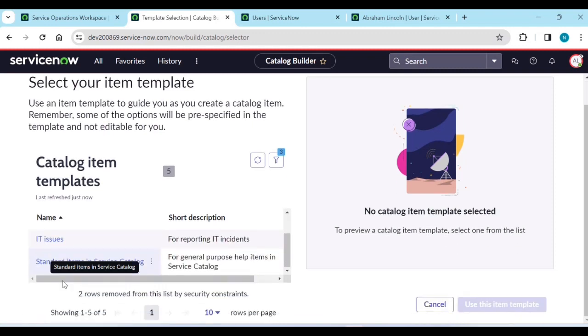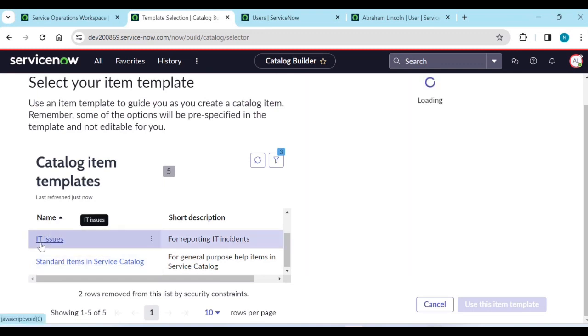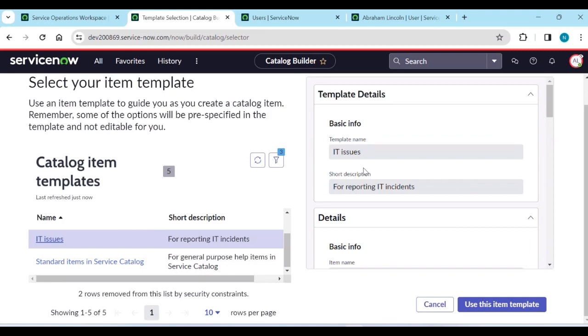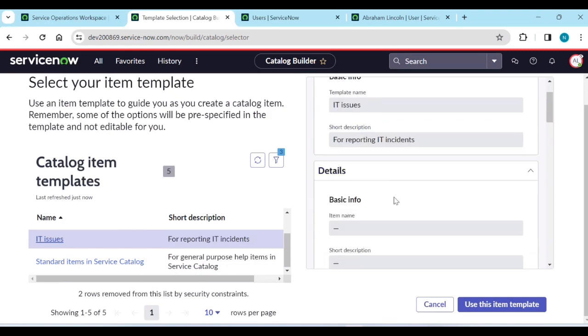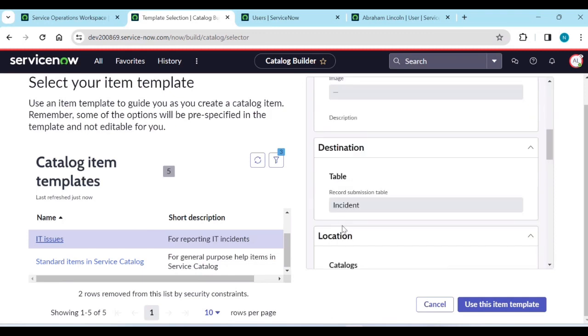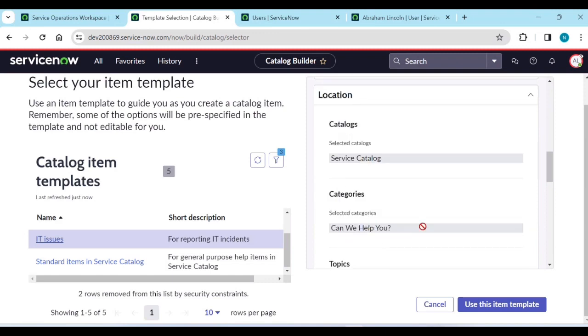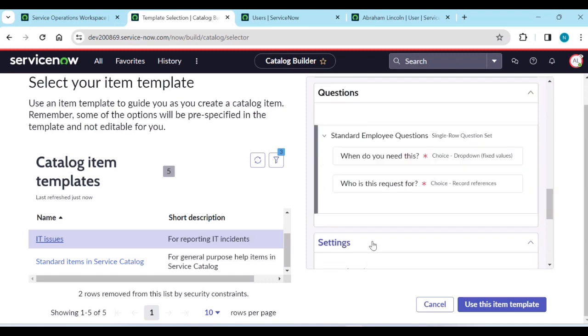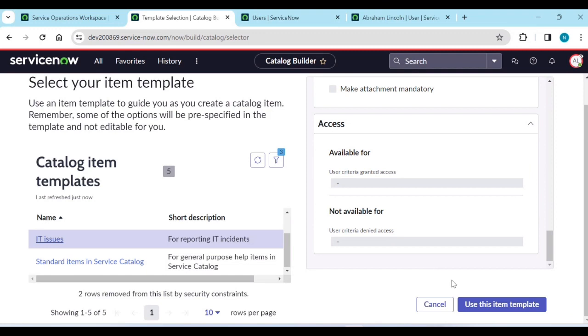We have 3 templates. Now he can select anything, like IT issues, and he can see all the basic details: item name, description, image, table, catalog, categories, all these things, and he can use this item. Before this, admins or catalog administrators will create a catalog item template for the business users.